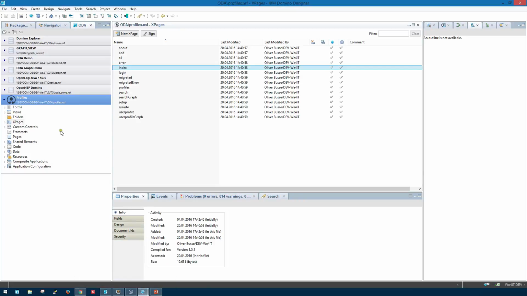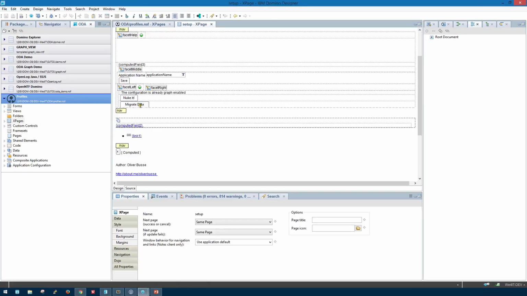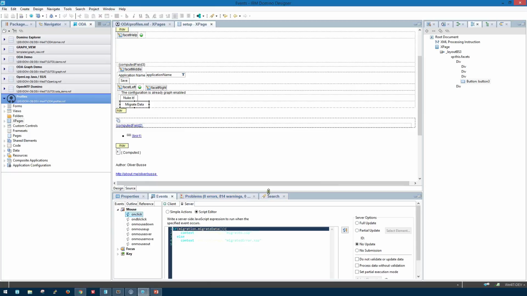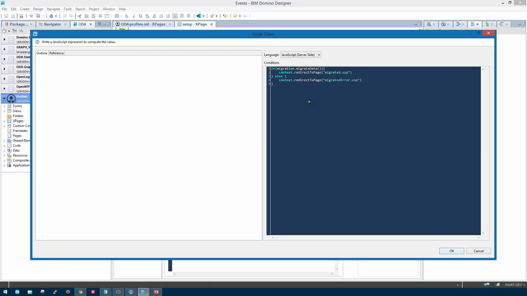The migrate data button. I want to show you that. There is a setup page, and there is a button that says migrate data. And that button executes some code. It actually executes a method from a managed bean, which is called migration, and the method is called migrateData. And that method is returning a value of true or false, and if it's returning true, then it will display the success message. Otherwise, it will display an error message, or an error page, not an error message.